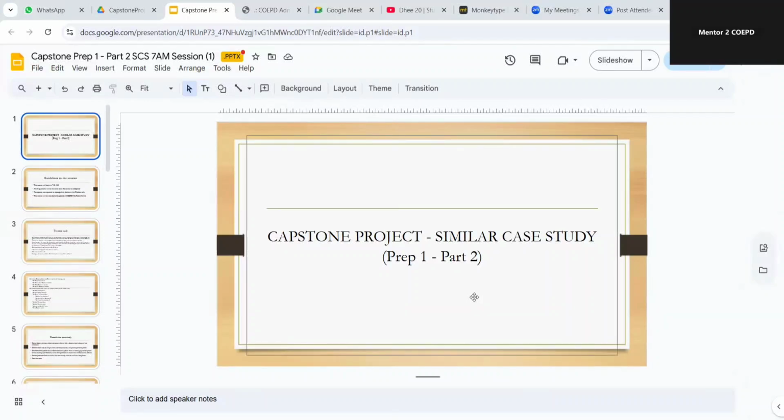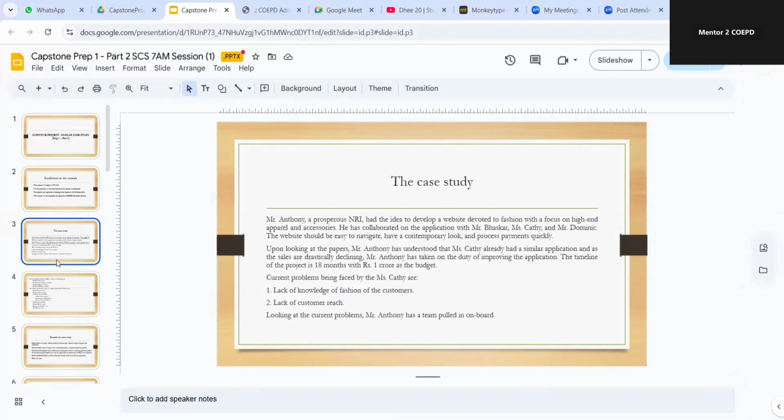Welcome to this session. I am here to explain Prep 1 Part 2 case study: what are the things you need to do in Prep 1 Part 2 and what questions will be there. First of all, I will explain the case study. Here you can see the case study.